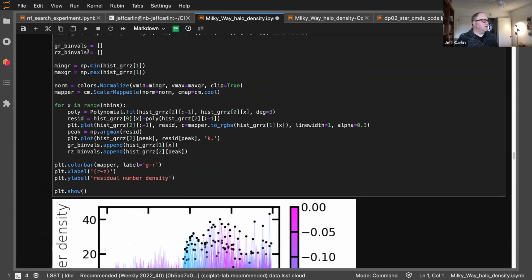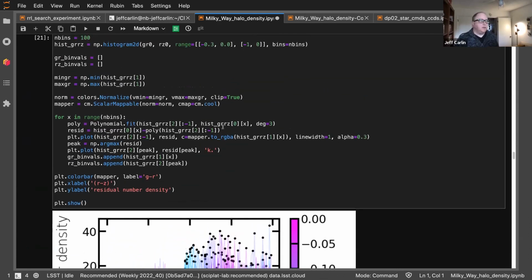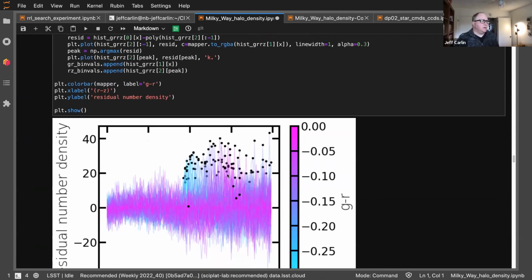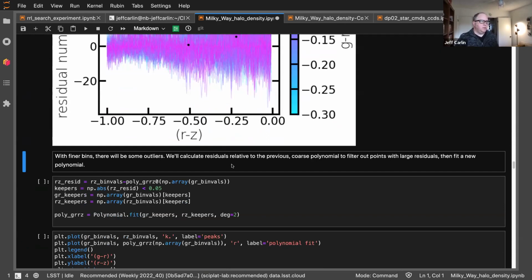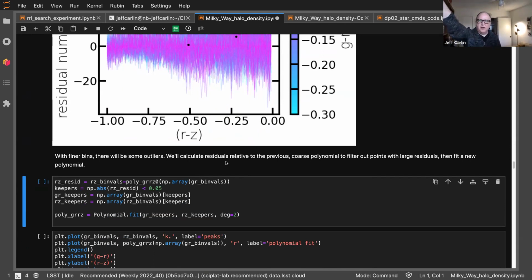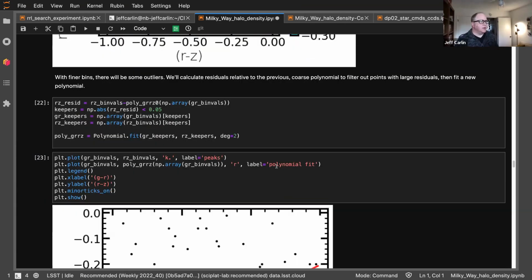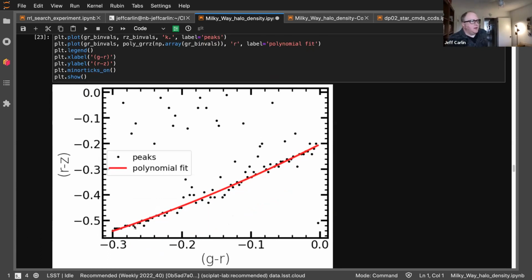Here I used 100 bins instead of 30. Again, you can see the peak picks it out pretty well in almost every slice. In this case, when we calculate the residuals, we do it relative to the first polynomial I did, so it makes it easier to pick these out. Here's what it looks like the second time through. Now I feel like I've got that polynomial down for r minus z versus g minus r, and we'll just use that later to select things that are near that curve.